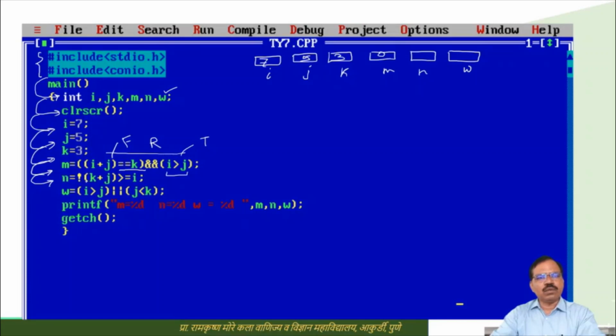Here we have n equal to not of some expression. The relational expression is k plus j greater than or equal to i. This is false. So not of false means not of 0, and k plus j greater than i is true, so this is true. Not of true. True means it is logically 1, not of 1 is 0, so 0 is assigned to n, so we will get 0 here.